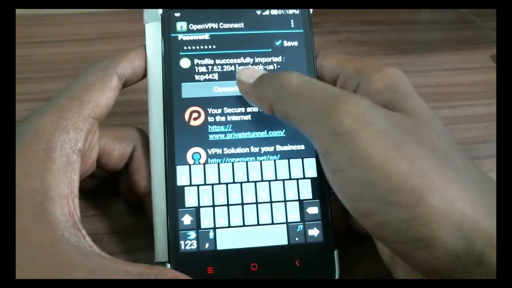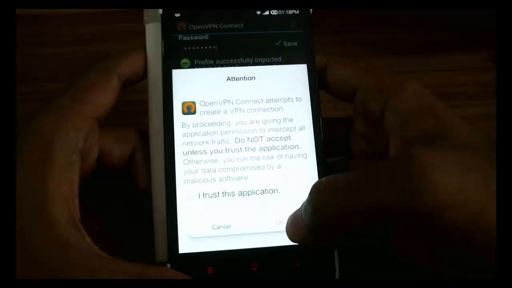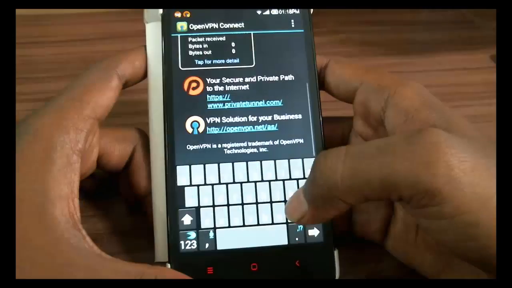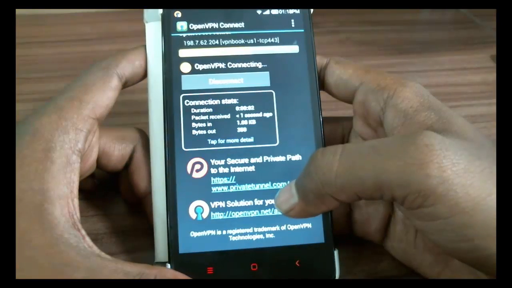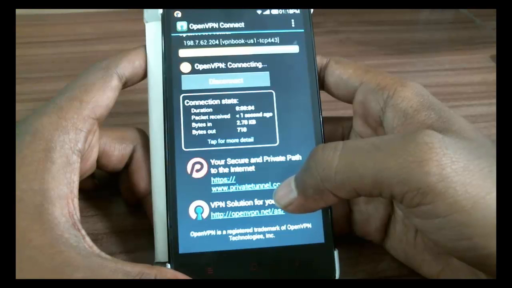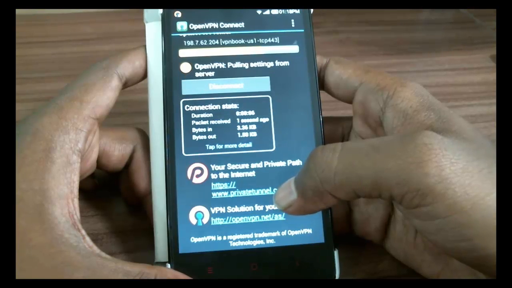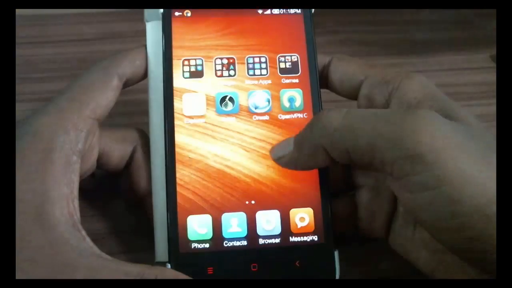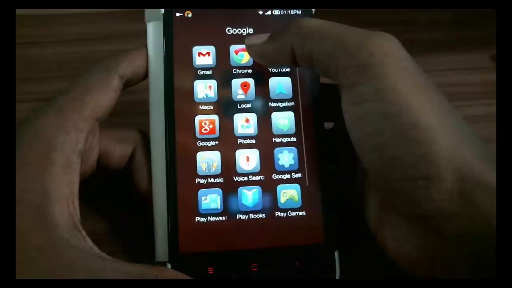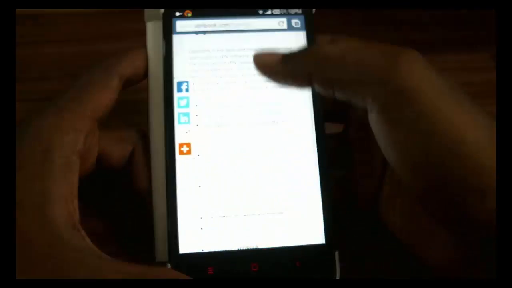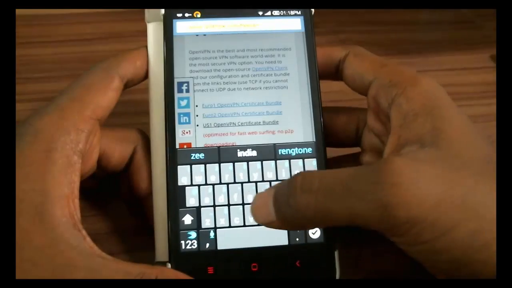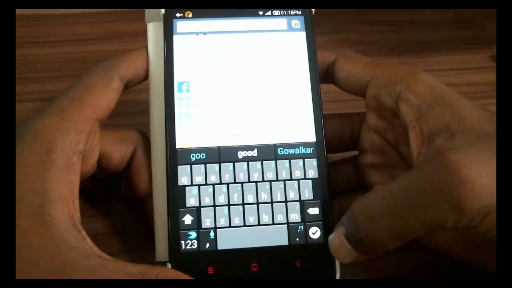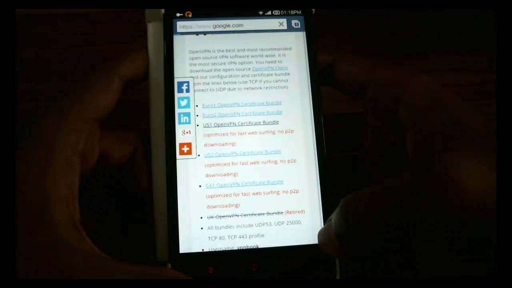If we are using Fruit VPN, we can save the password. Click on connect. We need to trust the application. After initializing the connection, it's connected. Now we can browse the net as we normally do using Chrome browser or Firefox browser from our mobile. Let's see, google.com.